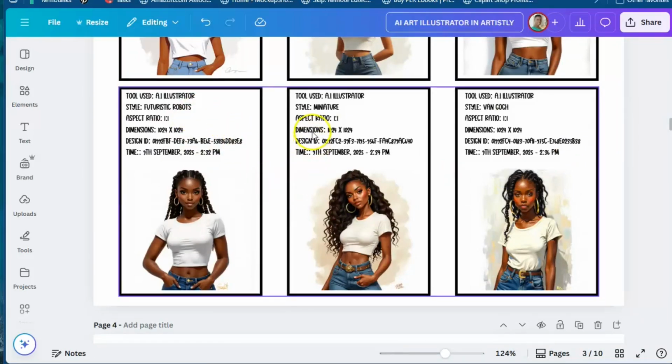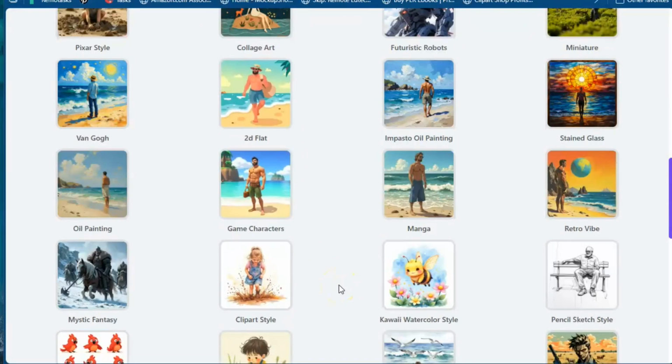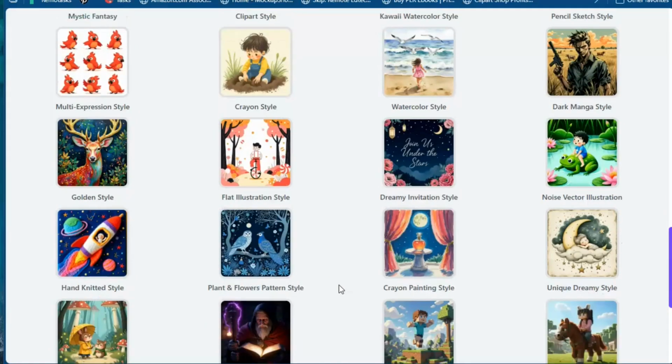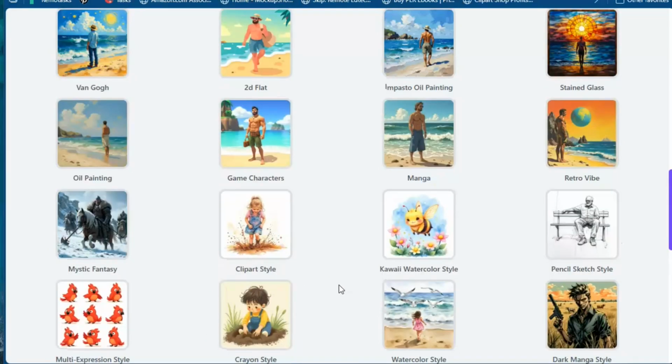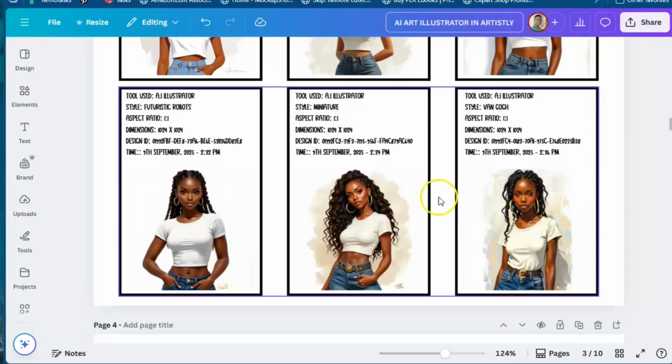This one is miniature. Let me see what miniature looks like on here. If I can find it. Right, this is miniature here. And this is what miniature looks like. I actually like miniature. I like her pose and everything.